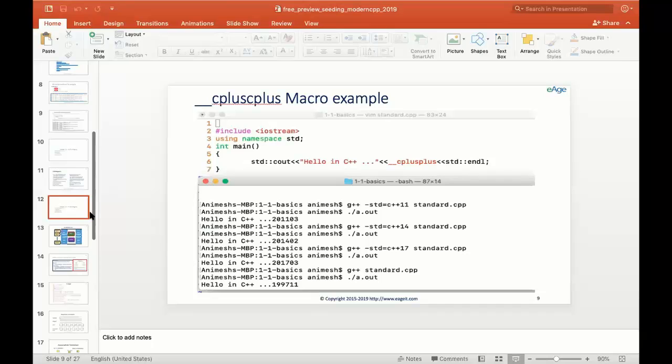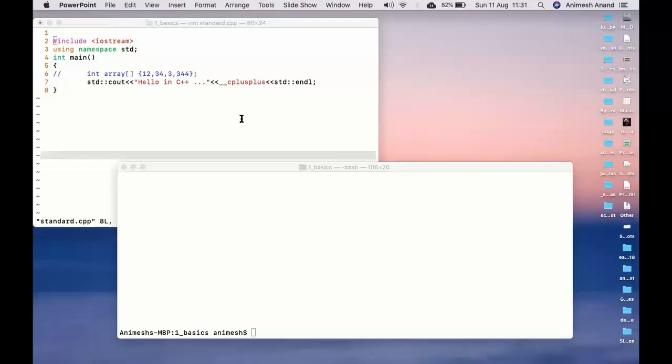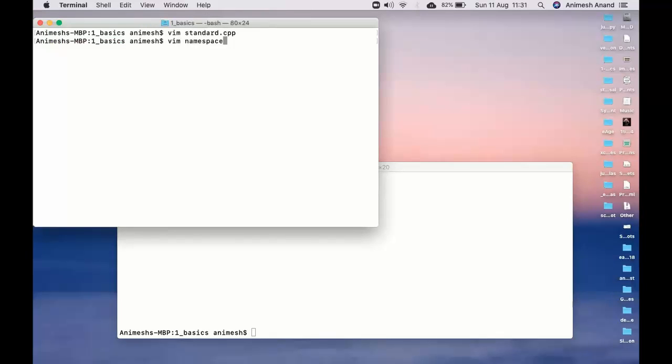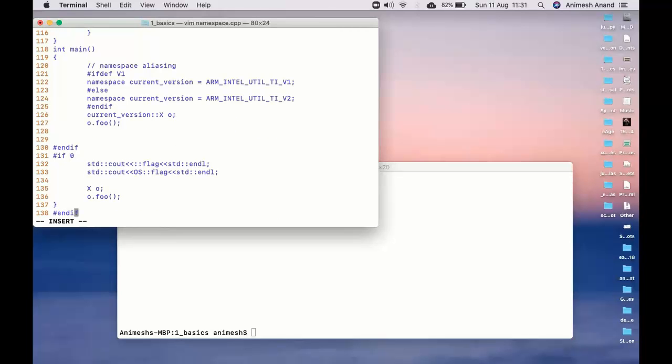So let's look at the way namespace works. I can take a very simple example here itself. So we can take a code. Let's take namespace.cpp. I'm just going to wipe everything from here. Let me comment this out. We can come to this at a later stage.